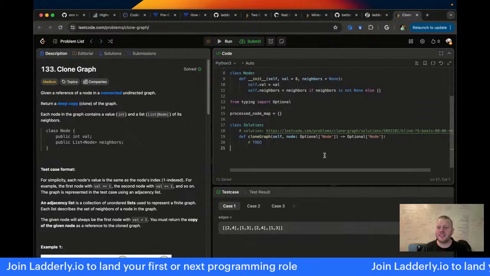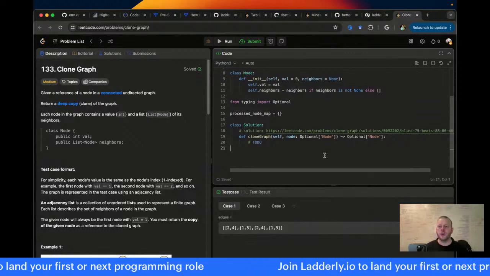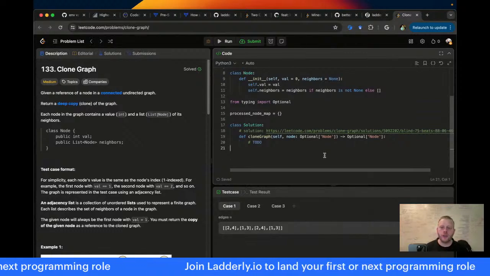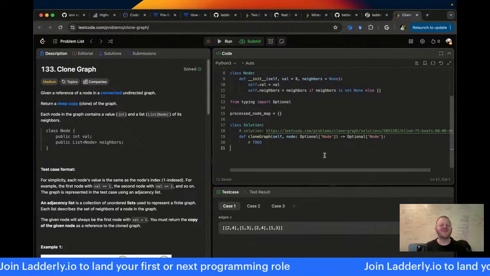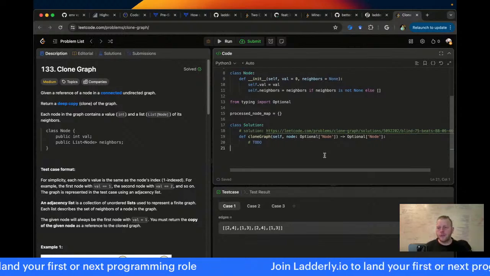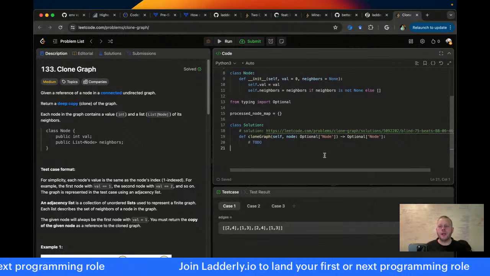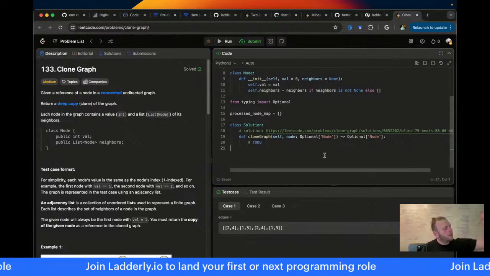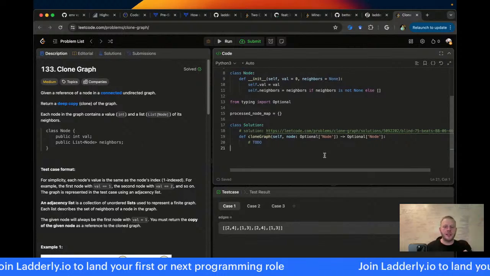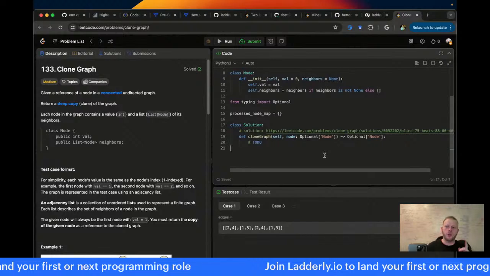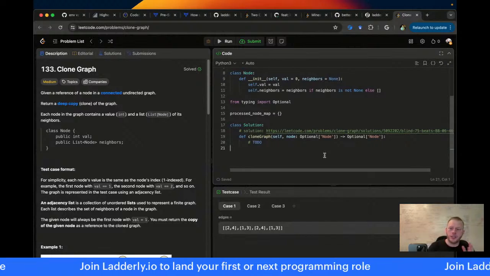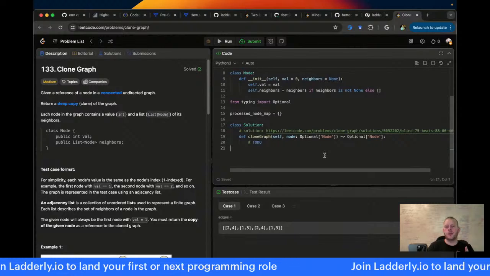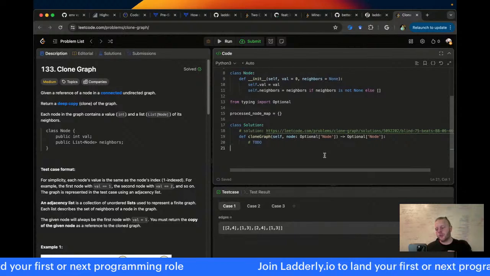The problem states, given a reference to a node in a connected undirected graph. It's an undirected graph. Return a deep copy of the graph. By deep copy, we mean that every node on the graph needs to be a new instance, not just a reference. So a reference graph would be a shallow copy or a shallow clone. A deep copy means we're going to be creating new nodes at every location.